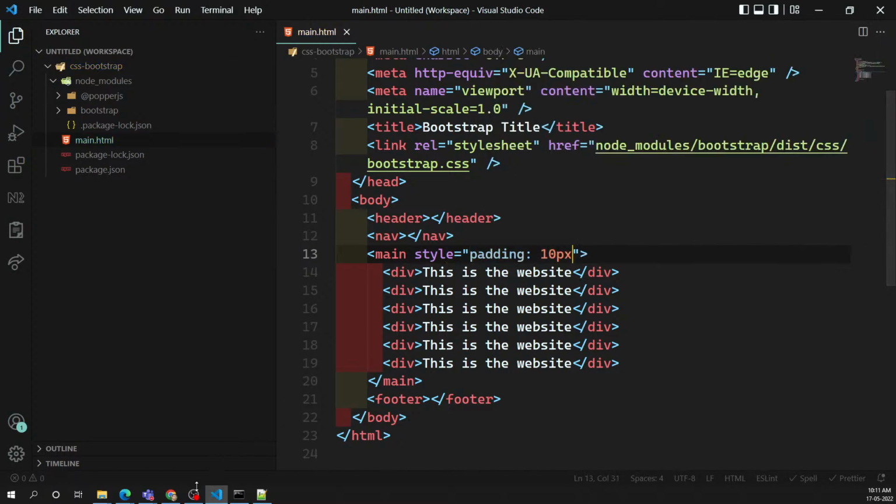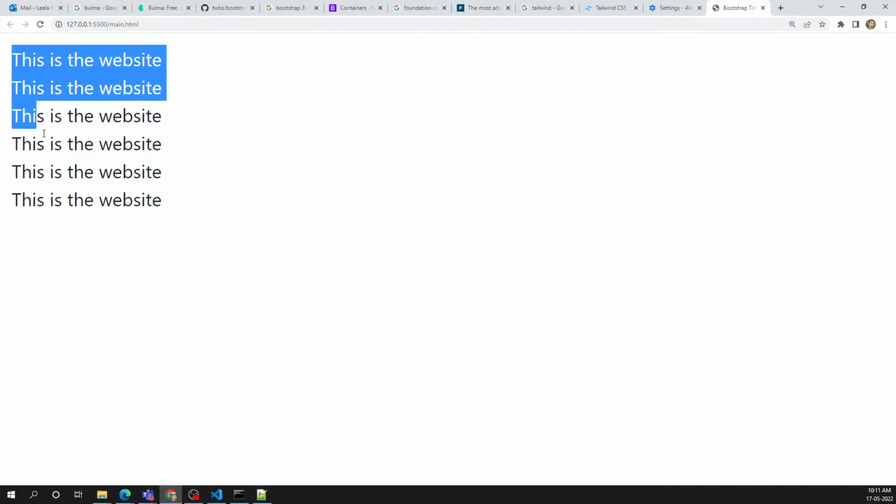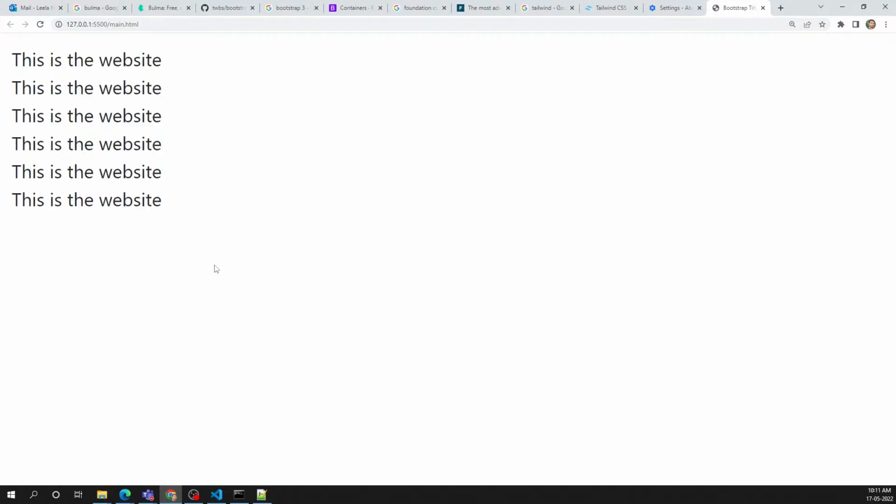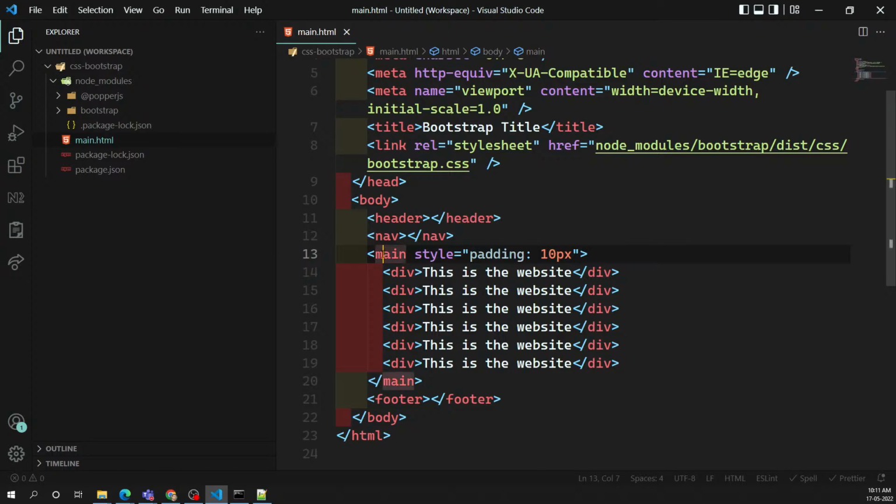Now the entire website will be in such a way that the padding will be applied to this one. So this main is called a container. This is the container which contains all the web page elements or components, whatever you want to call them. Each section of the web page is a component, right? So this main is called a container.